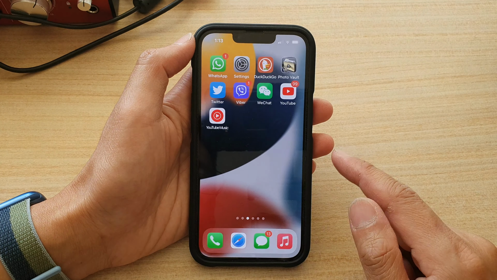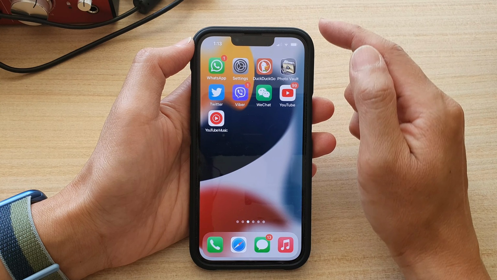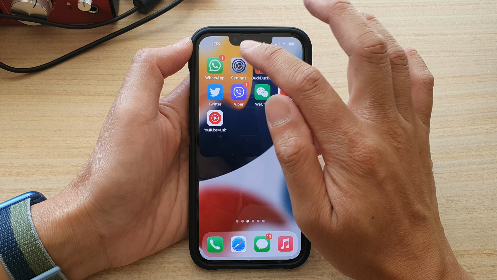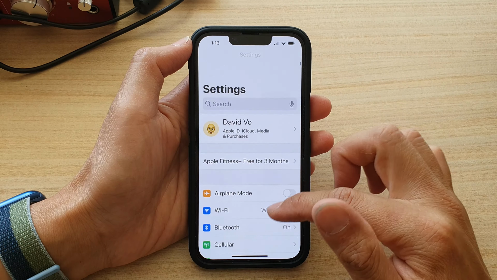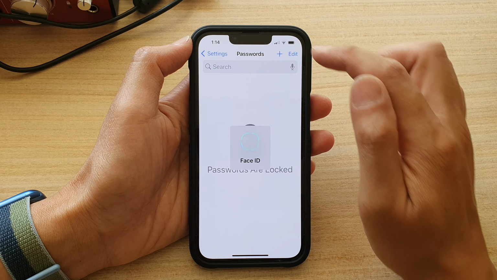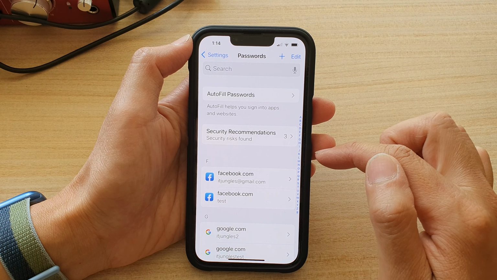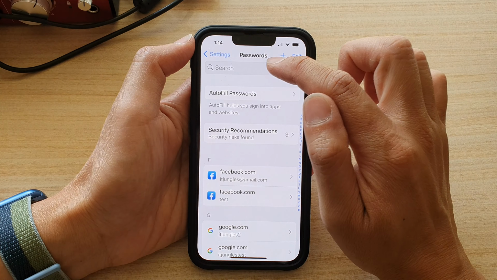So first, let's go back to the home screen by swiping up at the bottom of the screen. And on the home screen, tap on settings. And in settings, go down and tap on passwords. In password, you need to sign in with your Face ID or a passcode. And then you go down, you can use the search function.